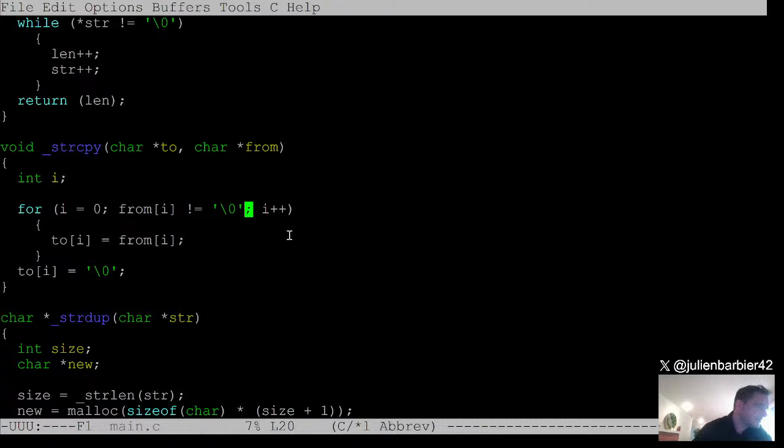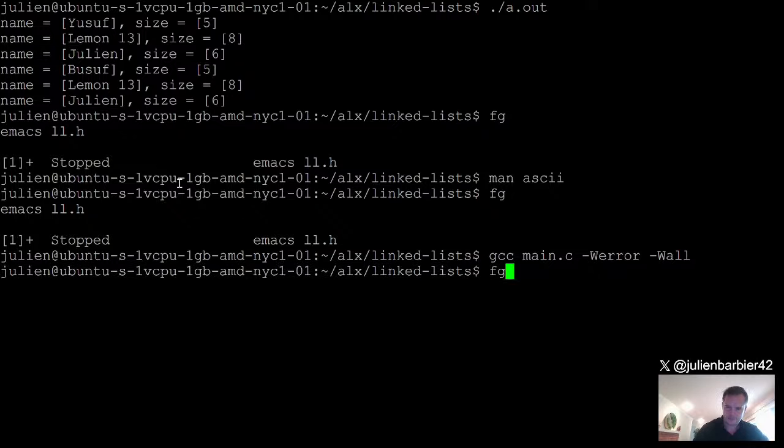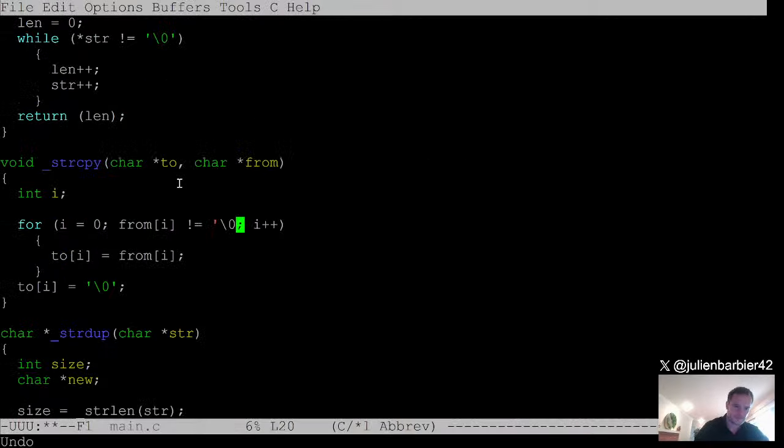What if char from is null? What if from is null here? Then it's going to crash. But it's not my problem. It's the responsibility of the developer to call my function only if it is not null. But if it's null, it's going to crash because then you're going to try to access null plus zero and you're not allowed to do this. And we can try. If I put null somewhere, it's going to crash. Boom. Okay.